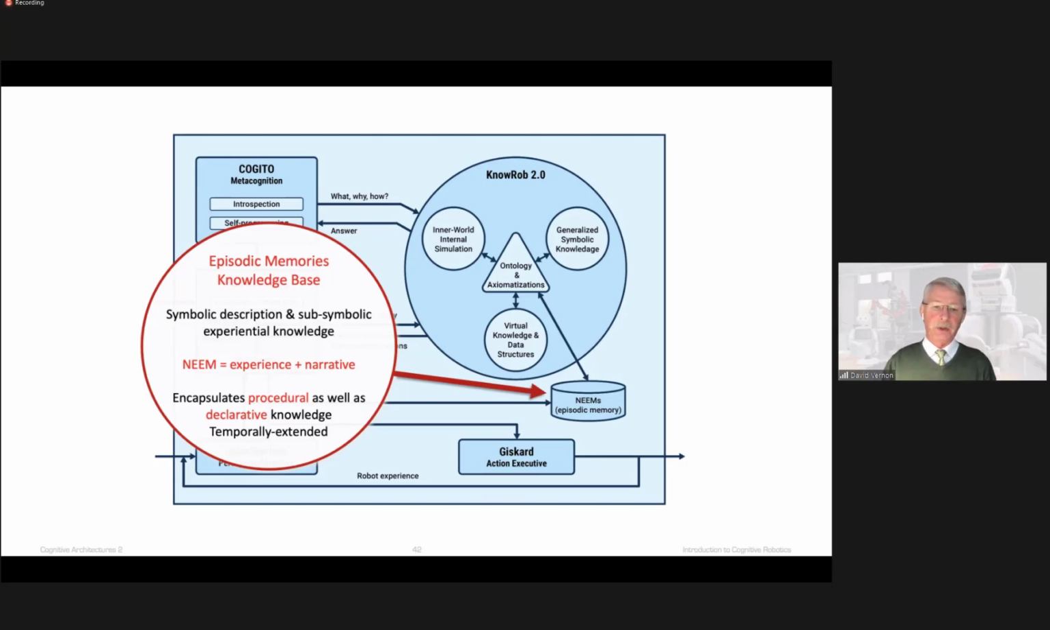Now, it's crucial that you also realize that the episodic memories in CRAM also encapsulate some procedural knowledge, because not only do you have the declarative knowledge in the narrative, but you also have information about what you were doing as you were experiencing these things. So in a sense, the episodic memory knowledge base, these NEAMs in CRAM, are a joint representation of your episodic knowledge and your procedural knowledge.